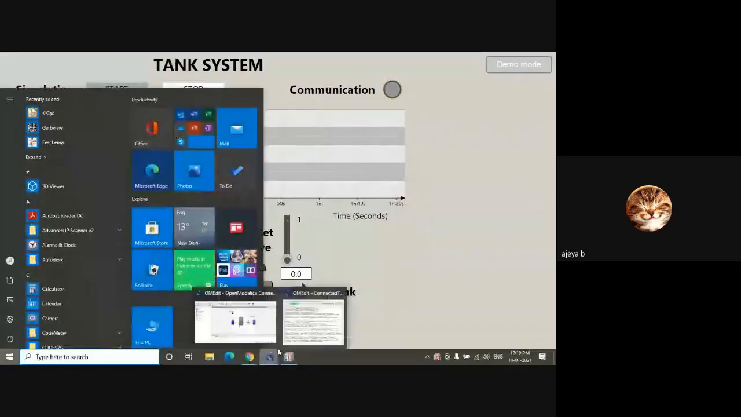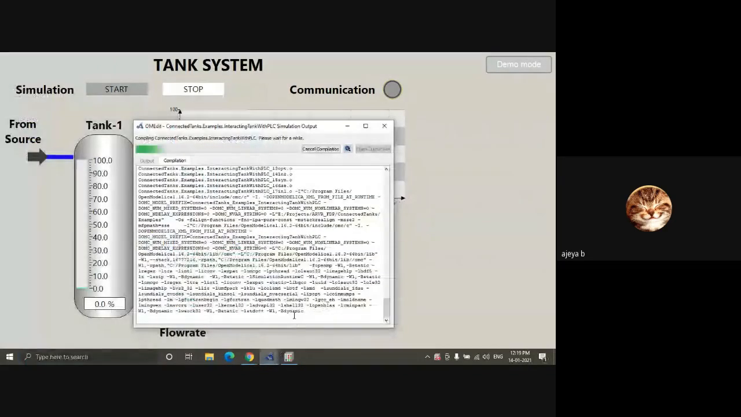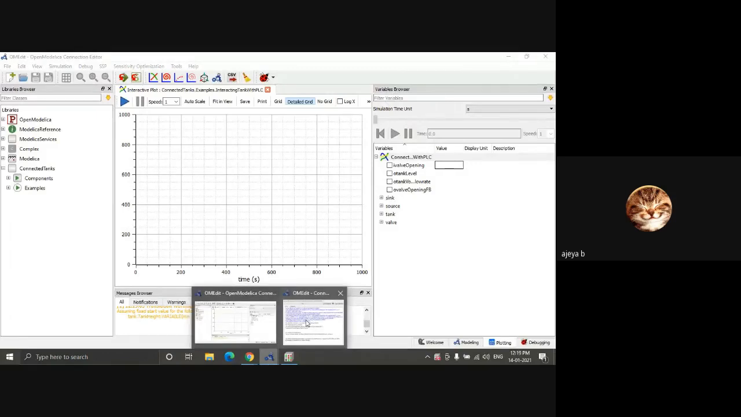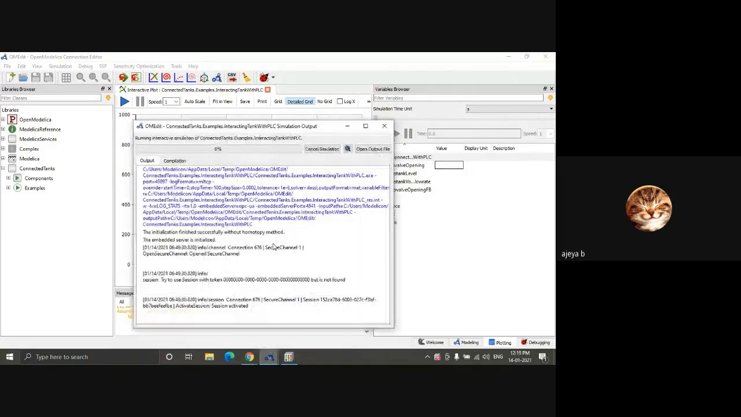So once it compiles, this plotting window will open, and it will say now it is session activated. I'll wait for the 0% in the progress bar. It won't change because there's no connection between the OPC UA server of Modelica and CodeSys. So now I'll run that script.